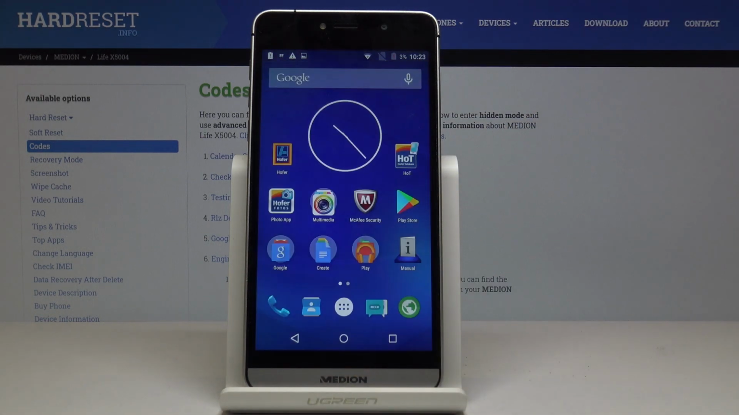So that would be all. This is how you can smoothly and easily update applications in your MEDION.